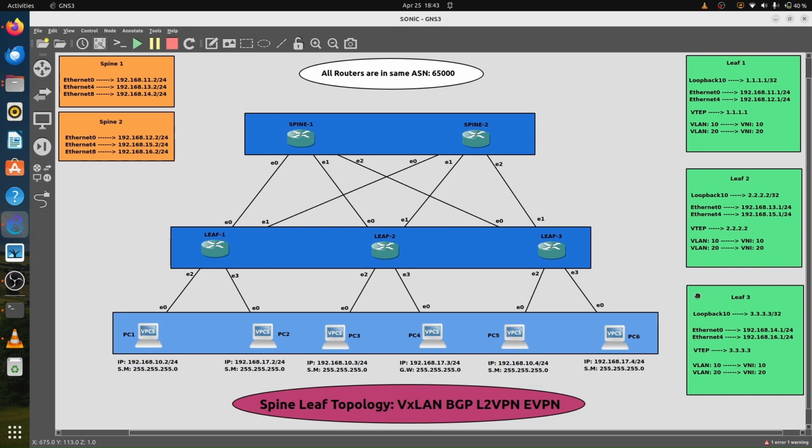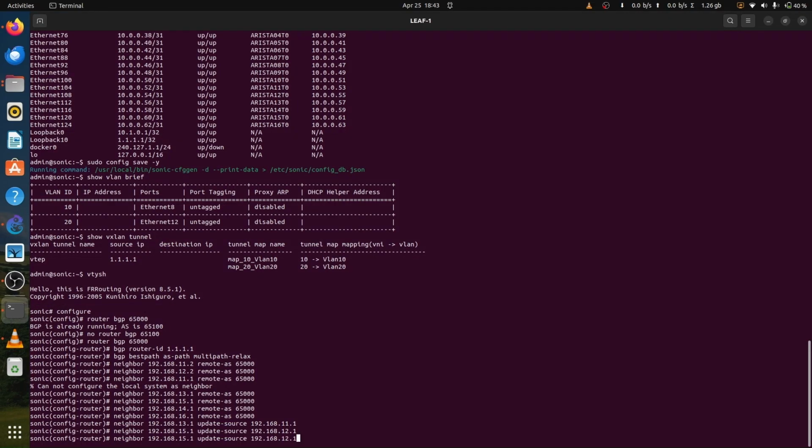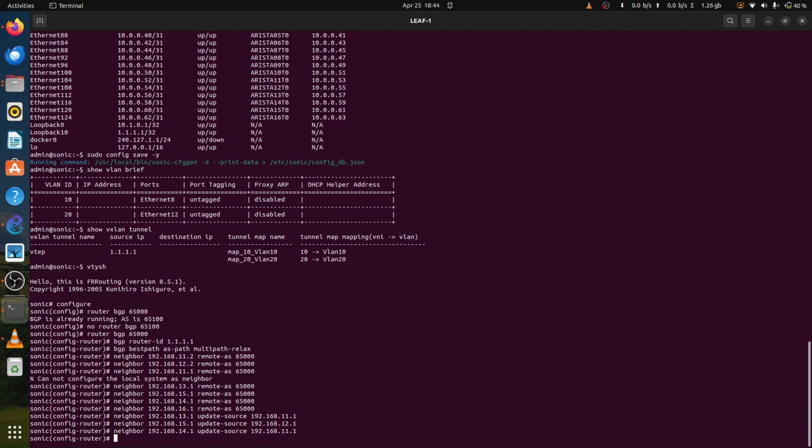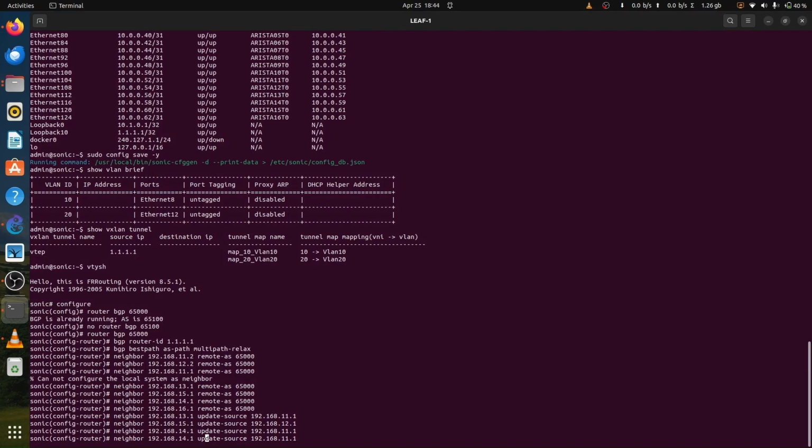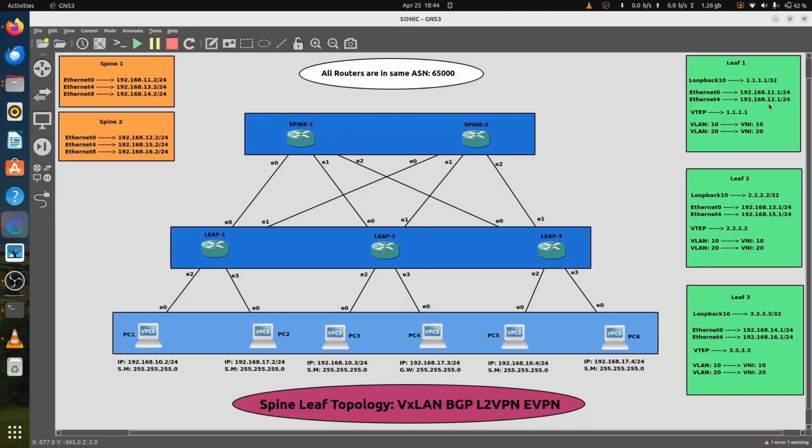for leaf 3 these steps would also be same. Now for 14.1 the update source will be 11.1, and for link 4 16.1 the update source will be 12.1.